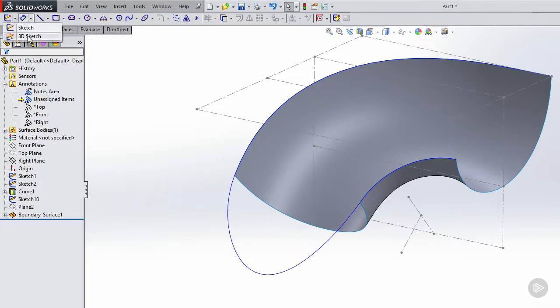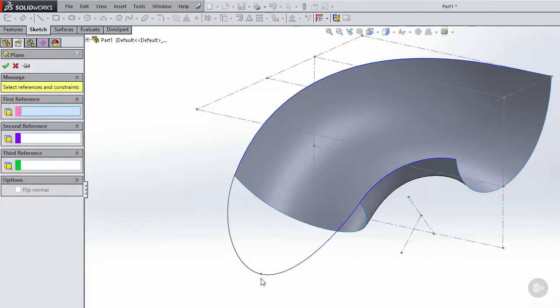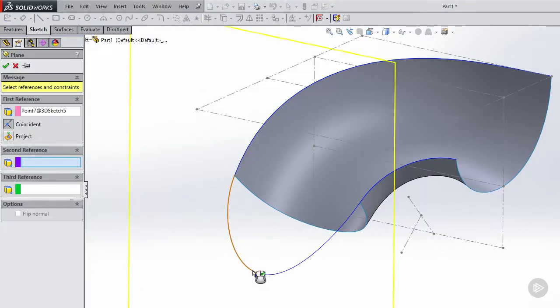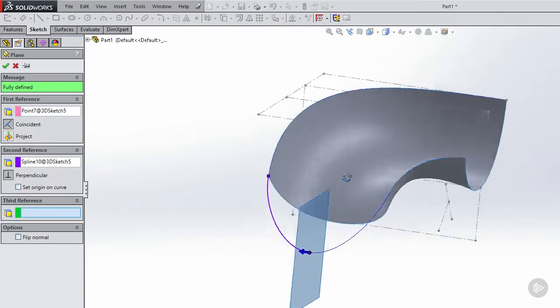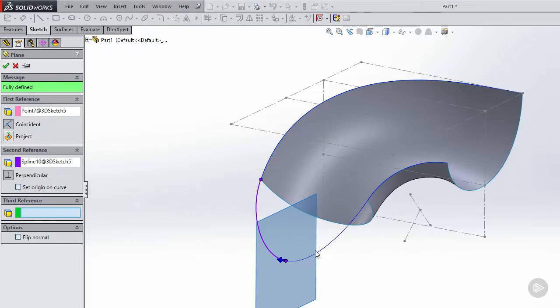So let's open up a 3D sketch, click this line here, convert the entities, and we're going to delete everything else since we won't be needing them. Exit out of the sketch. And now we're going to insert a reference geometry plane on this line. So this is going to give us a nice centered location to draw the next profile.